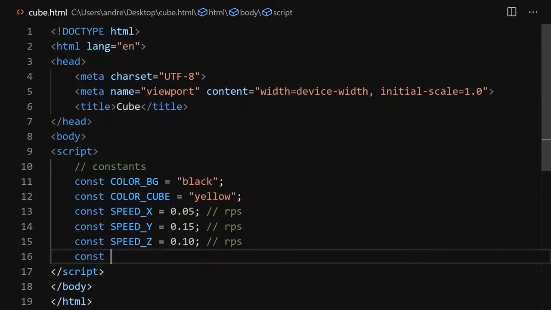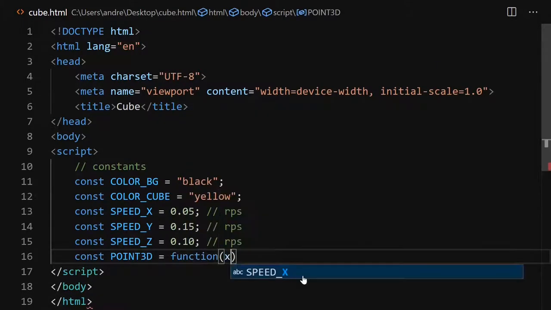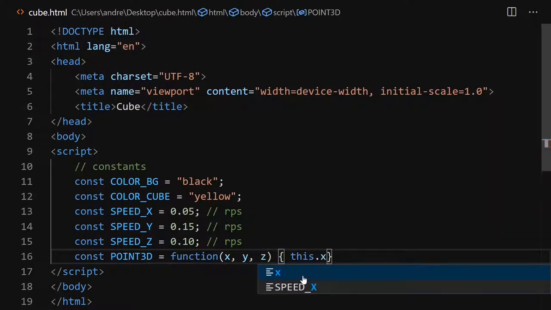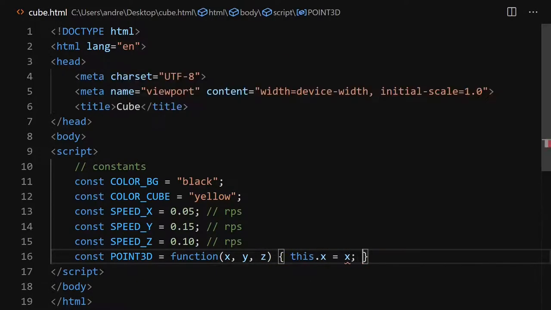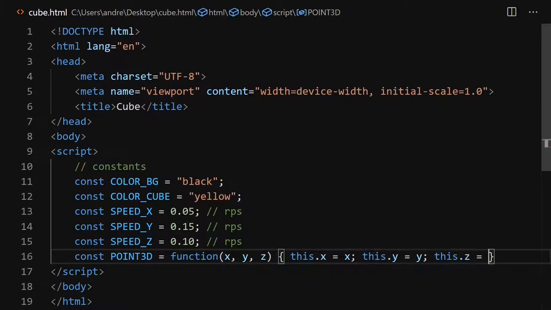We need to define what a point in 3D space is, so we'll call that point3D. We'll define that as a function that takes three parameters, x, y, and z. As a function, we need to use curly braces here. We just need to set each of the variables, so this.x will equal x, this.y will equal y, and this.z will equal z.